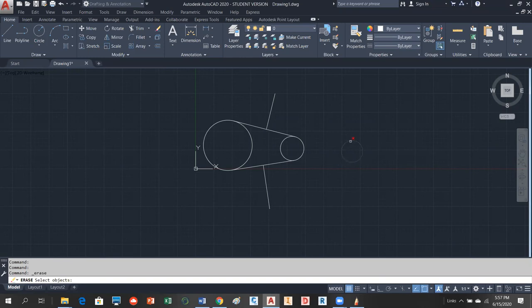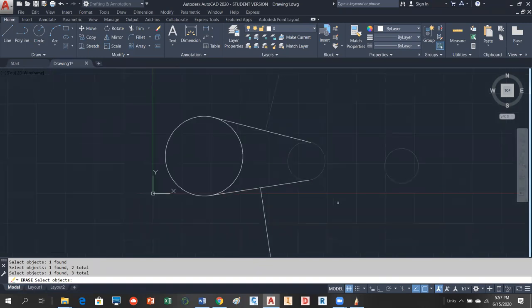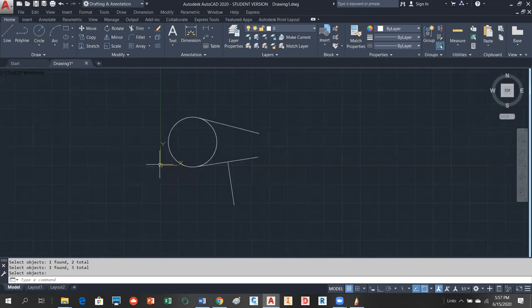And again, I can just pick what I want. Erase is kind of cool because it kind of highlights it, and it shows you with a red X. Those are the things it's going to take out. When you're done, you just hit enter and they're gone. Okay. So there's nothing too much to it. I would probably tend to use the erase in a verb noun selection as opposed to noun verb.